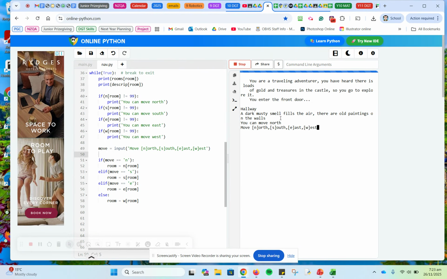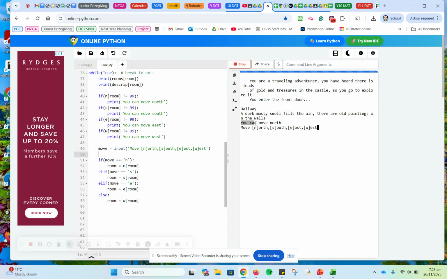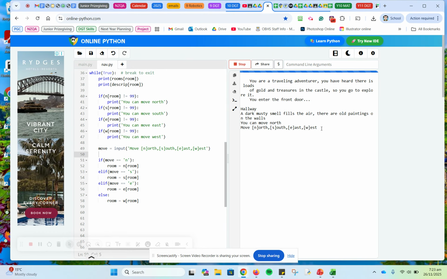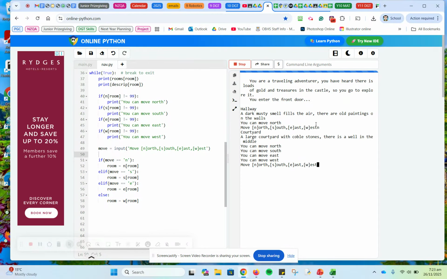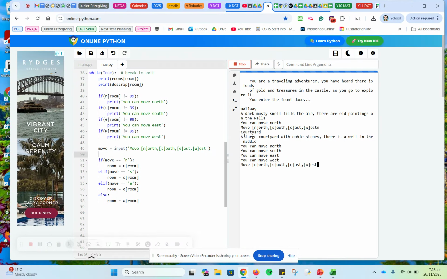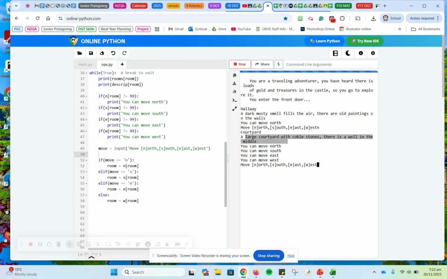So it's asking you, you can move. It says the instructions there: you can move north, and it's waiting for me to put input. So I'll put in north. It's not very nice. I might fix that code, because I don't like how it's right next to it. So now I'm in the courtyard. The description is a large courtyard with cobblestones. There's a well in the middle. I can move north, south, east, or west. So if I go south, I go back from where I came, and I should be in the hallway again.